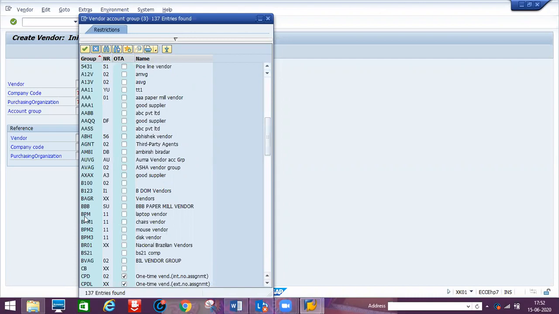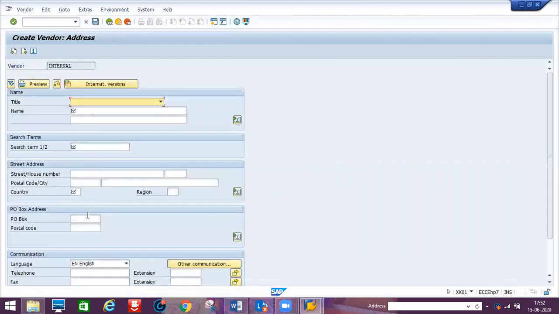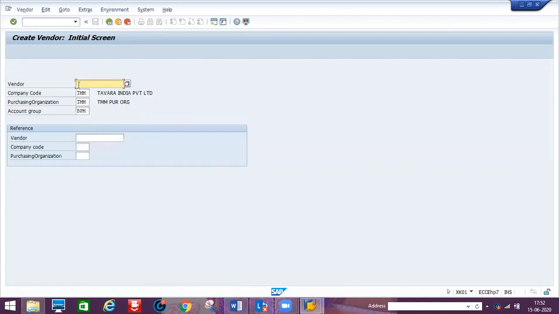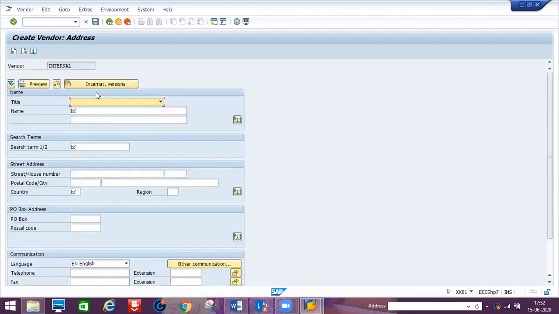Then I will select BPM. Okay, enter. See now, I didn't give a vendor anything here. I will just give cancel here. Now see, vendor account group BPM is there. I'm giving vendor as blank. That means the system will give the vendor number. Okay, enter. Title, company. Vendor 01. So this again TMM.